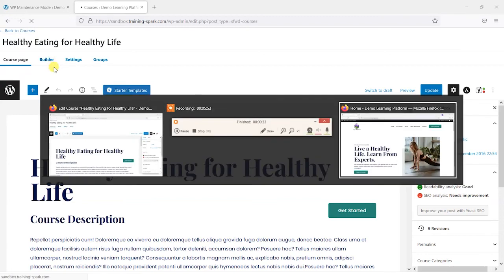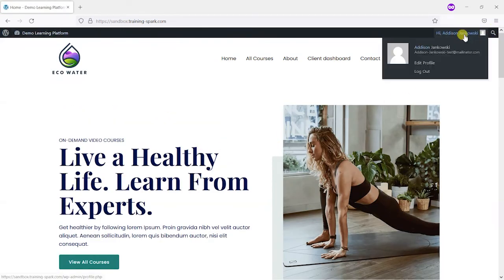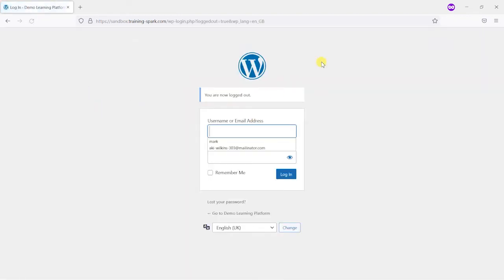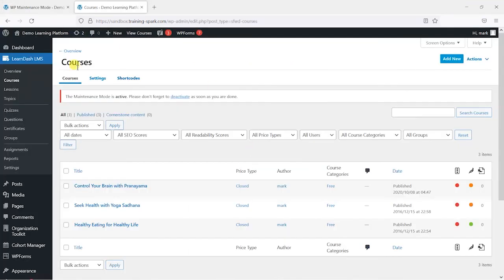However, if I switch to a learner profile and refresh the page, actually I'm logged in as a group leader there, but they will see this instead. So it will say, please come back soon. And it's got the message there that I put on when they first accessed. So it's just a nice professional message rather than them coming in and seeing page changes and all that sort of stuff. It's just a nice simple message, reminding them to come back soon. All the while, you can still access the site as normal.